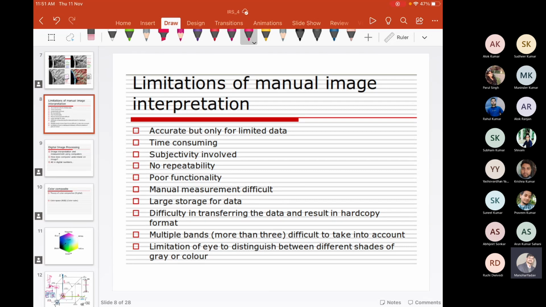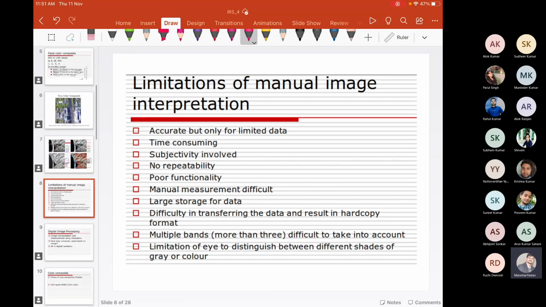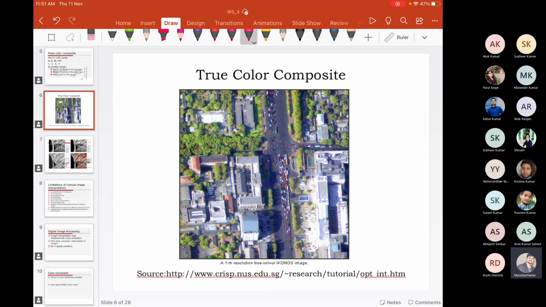So we have the limitations listed over here. Manual interpretation is very accurate, because if you look at a very small area in a photograph, you are clearly able to distinguish features on the basis of your perception. So it is accurate, but only for limited data. Like in this case, very clearly you can bifurcate the pixels which are from buildings, trees, roads, and vehicles. With very small images, the analysis can be done very accurately.